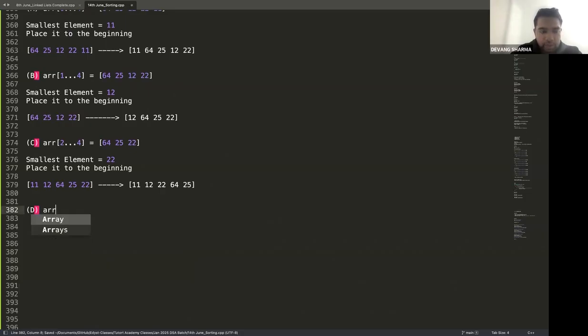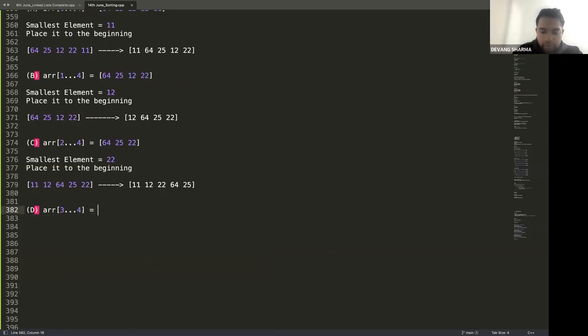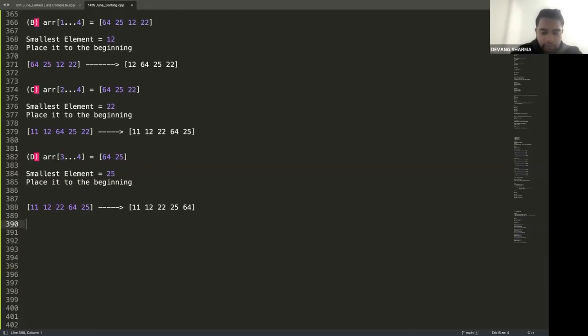All right, now what's the last part? Last part, in terms of my array of 3 to 4, which is the last two values, which will be 64 and 25. I need to find the smallest element and place it at the beginning. So the smallest element is 25 here. I'll place it at the beginning. So this would get converted to 11, 12, 22, 25, and 64. Okay. This is what your final answer would be.